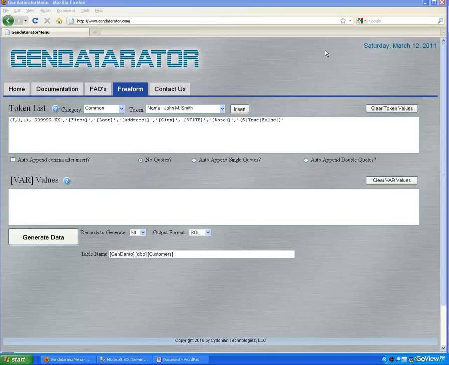In this one, we're going to continue on from the tutorial we did last time where we created data for a SQL database. In this case, we're going to customize the data going into the database just a little bit and refine the values that are going in. Specifically, we're going to find out about the var values text area and how that can be used to improve your data. Let's take a look at the set of tokens we used last time.